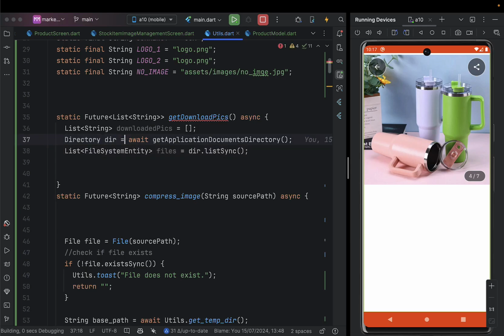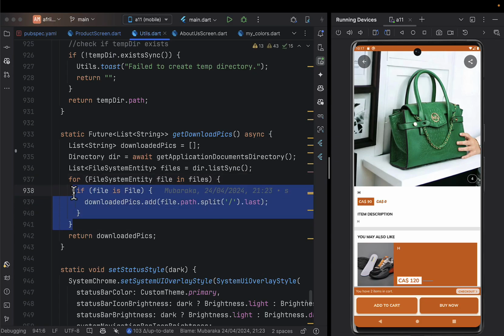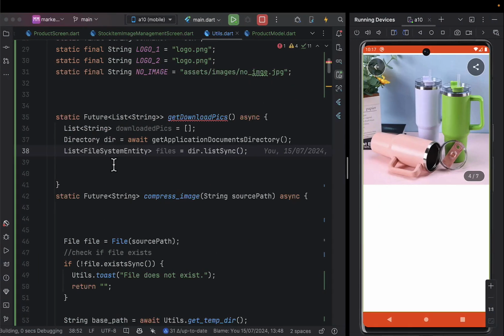So you see it's directory because await get application document directory, and then close. And then after we get here a list of file system entries, say files equals directory.listSync. So this one will give you a list of what? Of files.